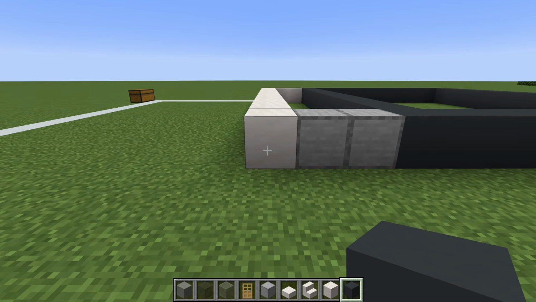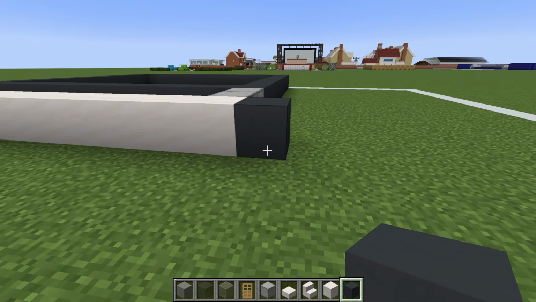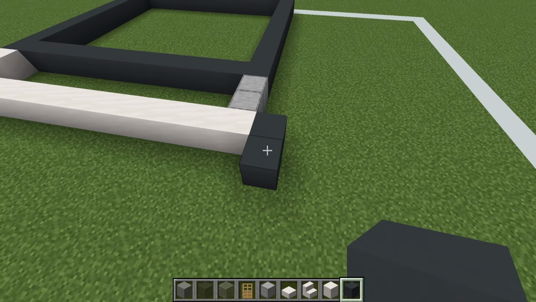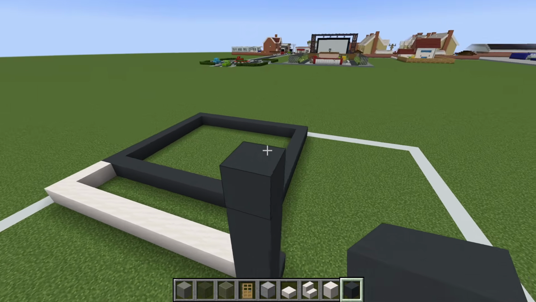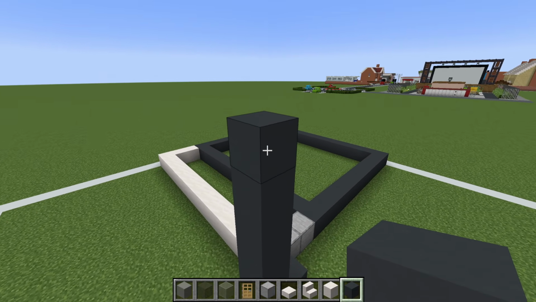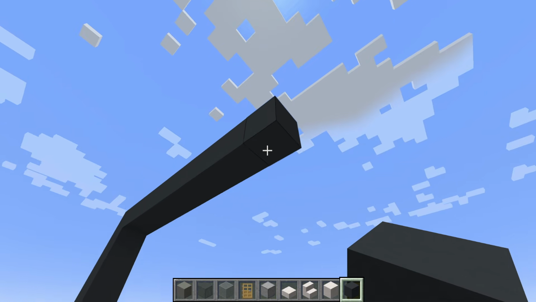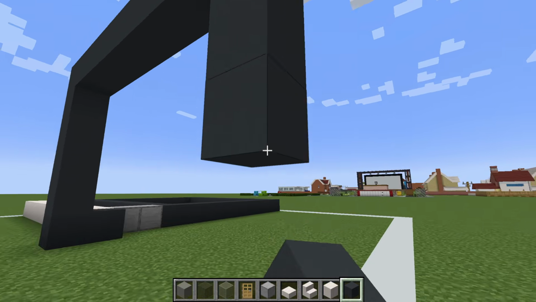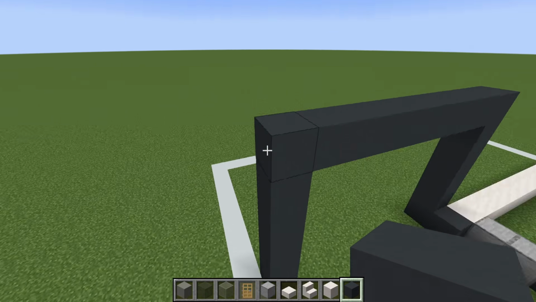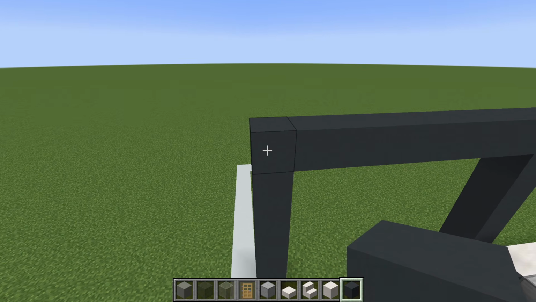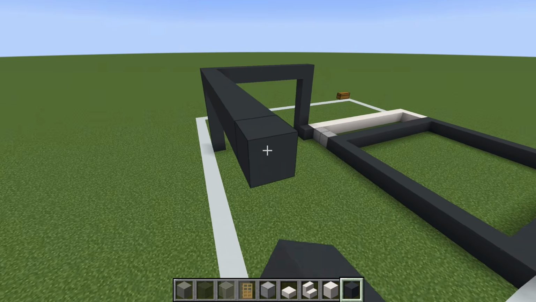We then want to place a grey concrete against our smooth quartz, extend forwards by 1 row, up by 5, 1, 2, 3, 4, 5, and then right by 8, 1, 2, 3, 4, 5, 6, 7, 8. Extend both down to the ground, but also extend backwards by 11. 1, 2, 3, 4, 5, 6, 7, 8, 9, 10, 11.